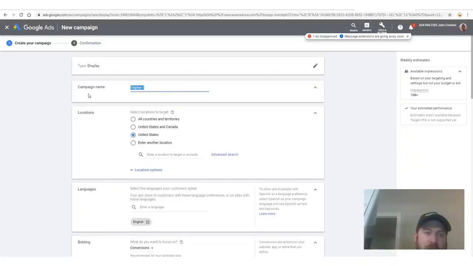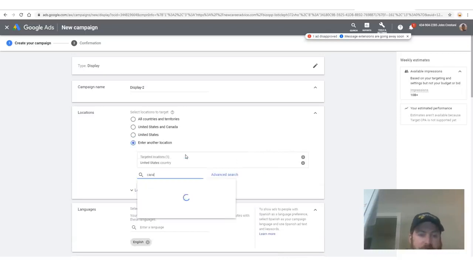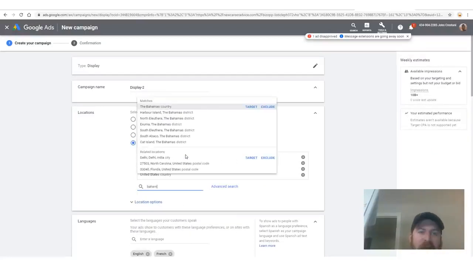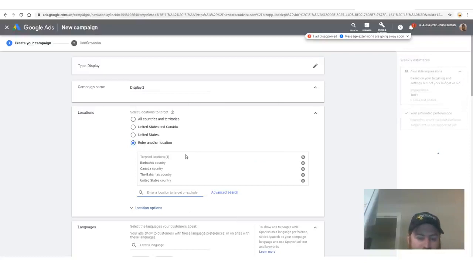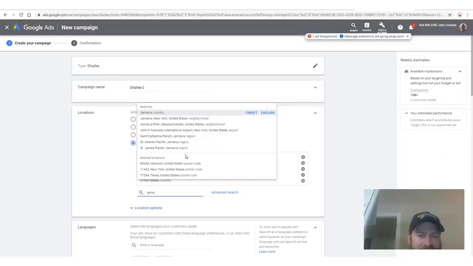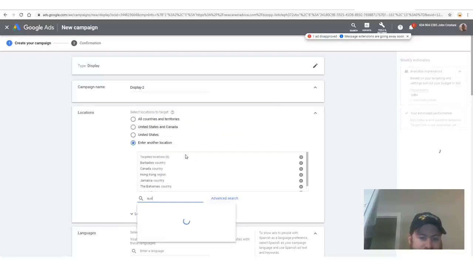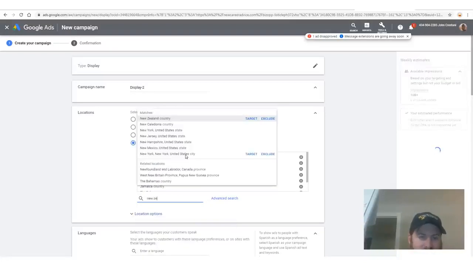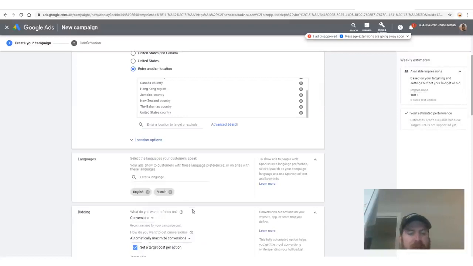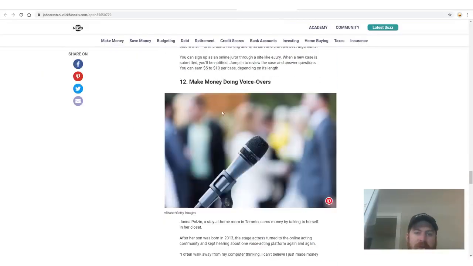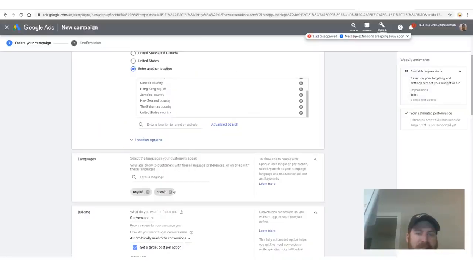Campaign name, it doesn't really matter what the campaign name is. And for the locations, it doesn't really matter either. Generally speaking, I like to advertise in Western countries. Canada, I really like small island nations. Those are great for work at home jobs. Jamaica, these are high converting areas. Hong Kong, they never have enough jobs in those areas. Australia's great, New Zealand. So just Western types of places. And we're going to get rid of French because our page isn't in French, so we're not going to advertise to French people.